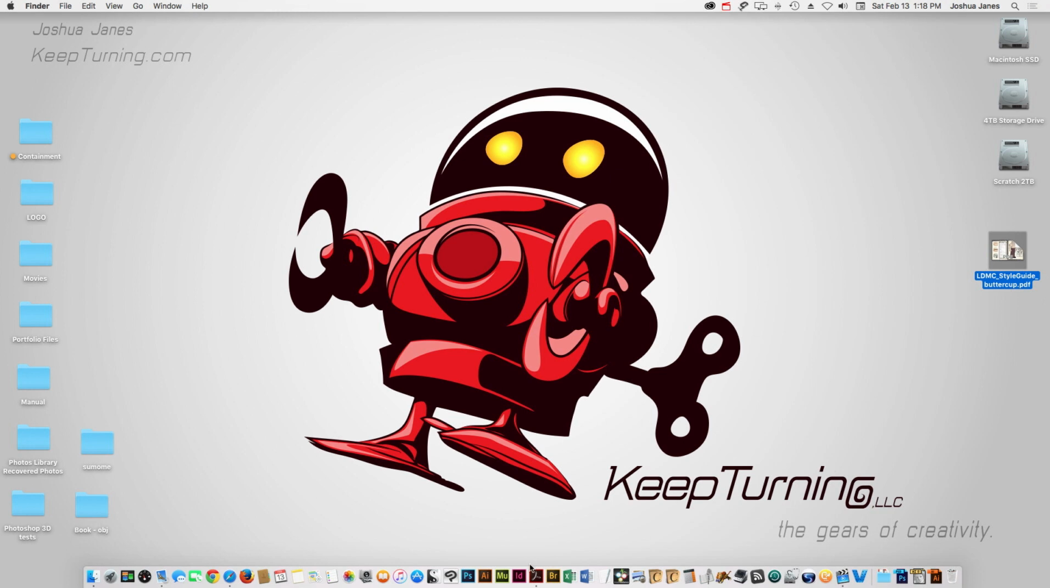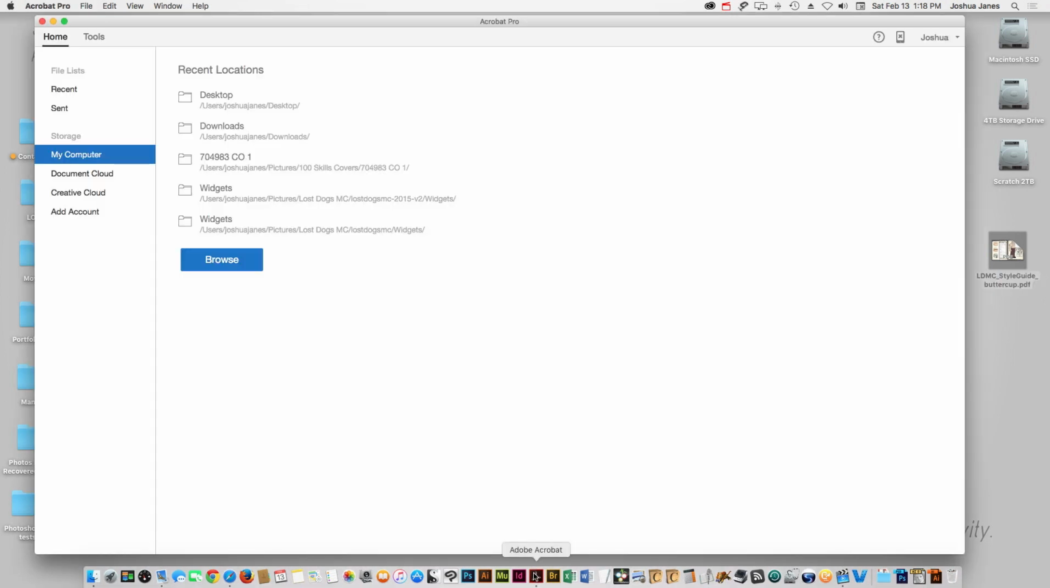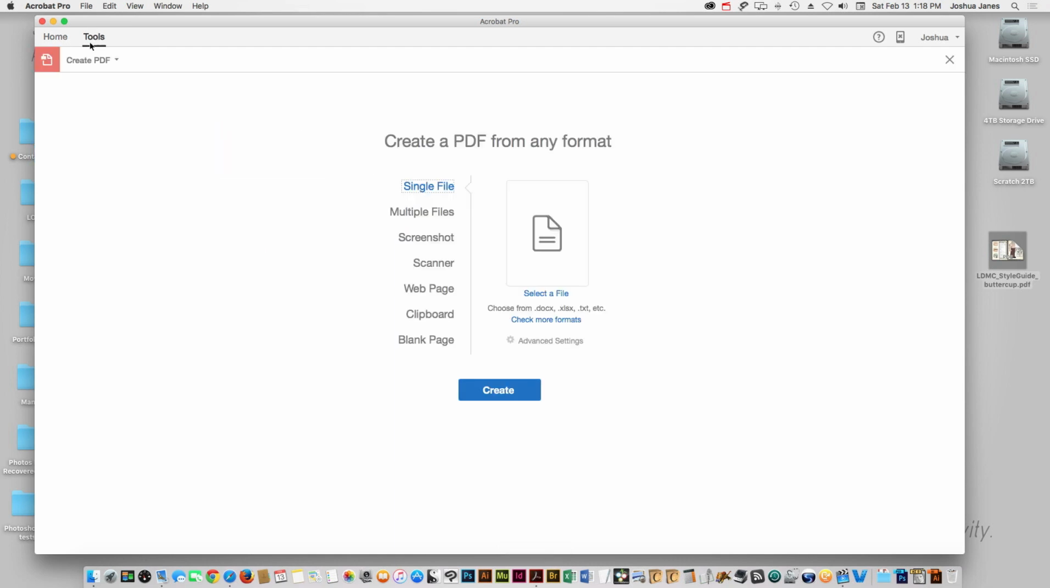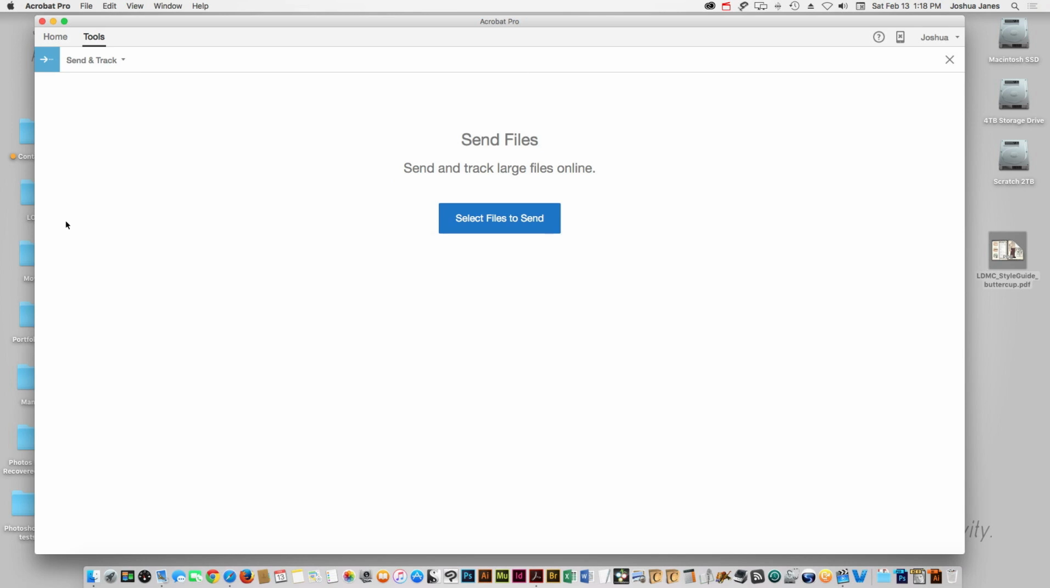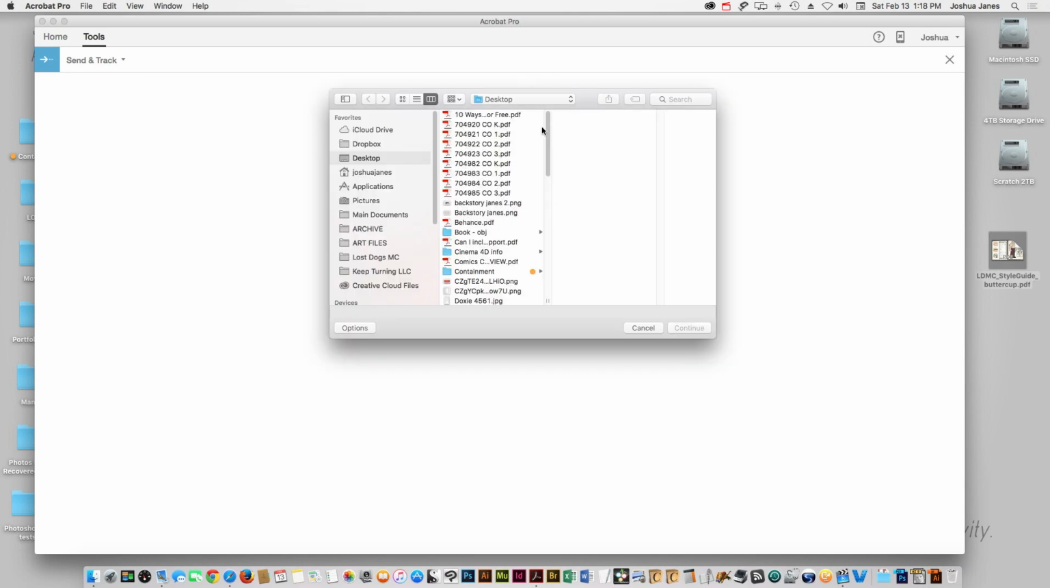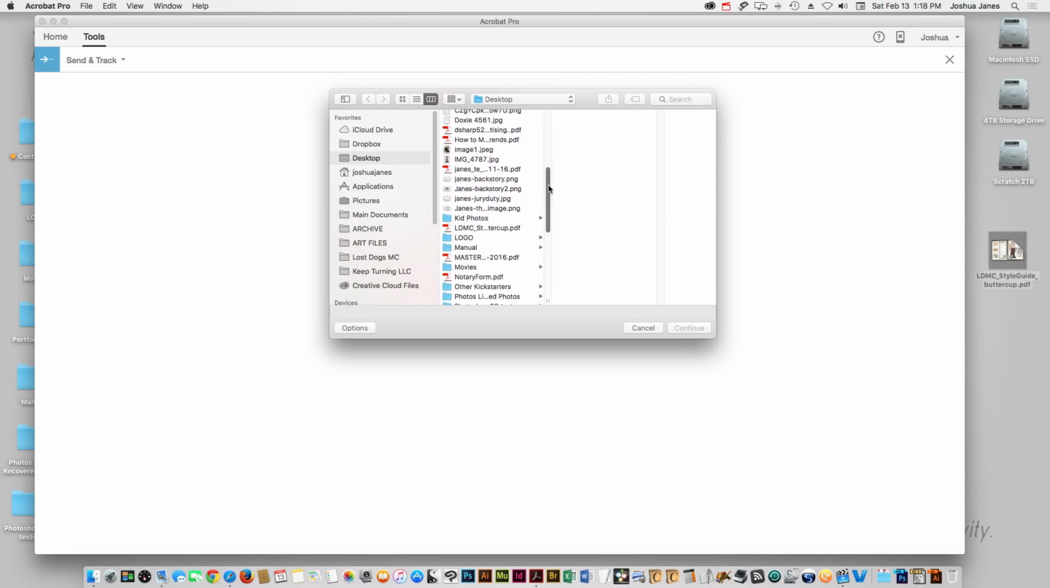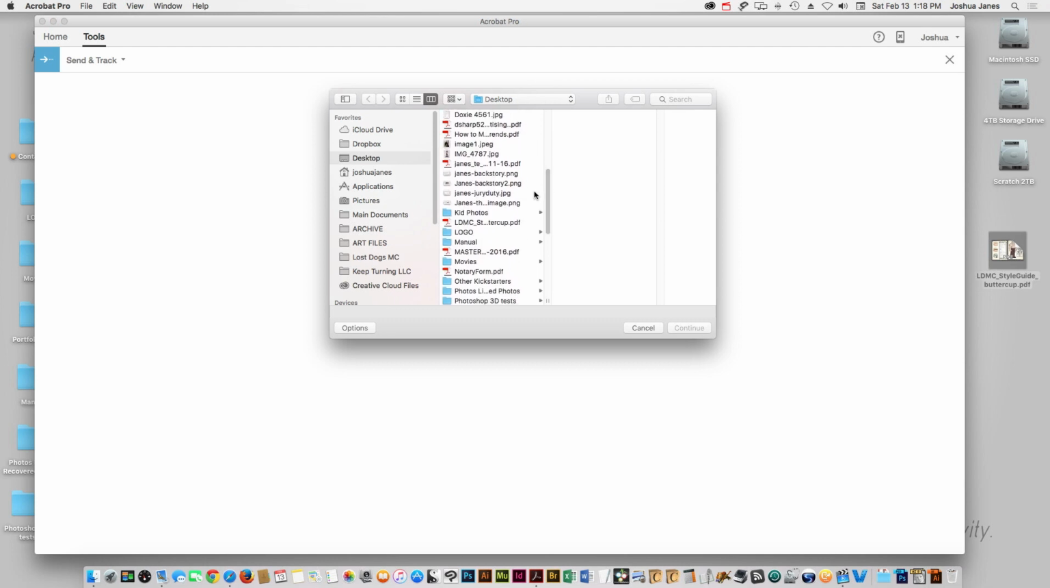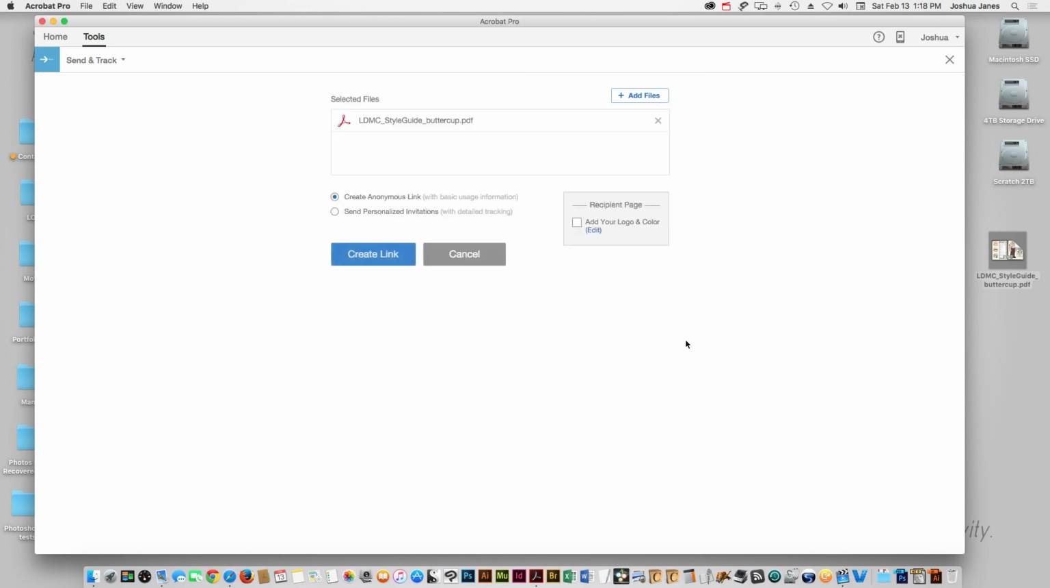So what we'll do is open up Adobe Acrobat, go to Tools, and choose Send and Track. It's going to ask you to pick the files, so we just say select file to send. I'm going to send out this spread from my style guide for my comic book. So we just click on it and hit Continue.